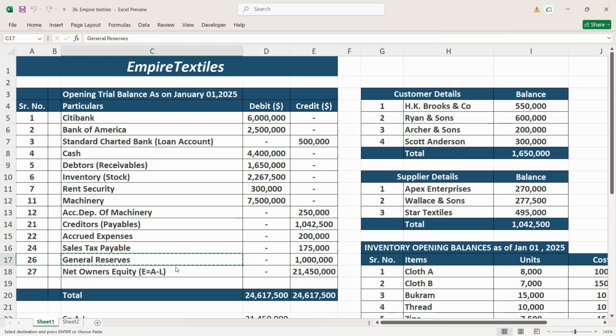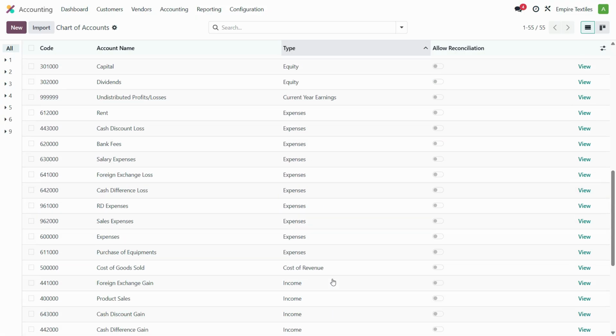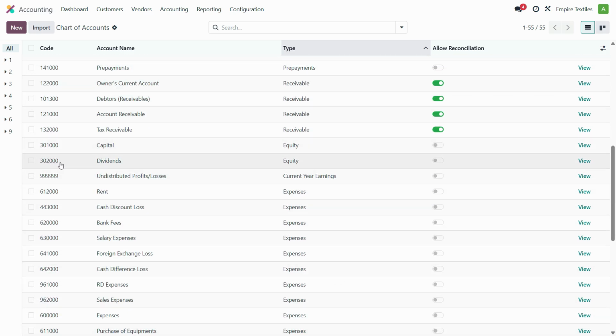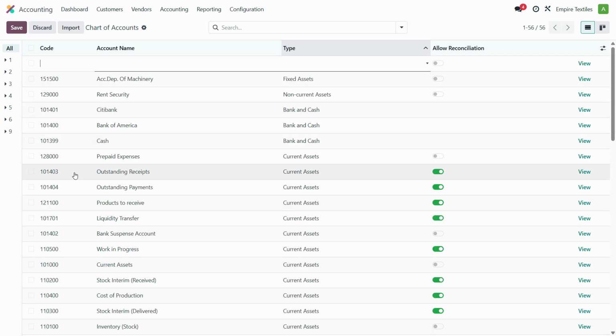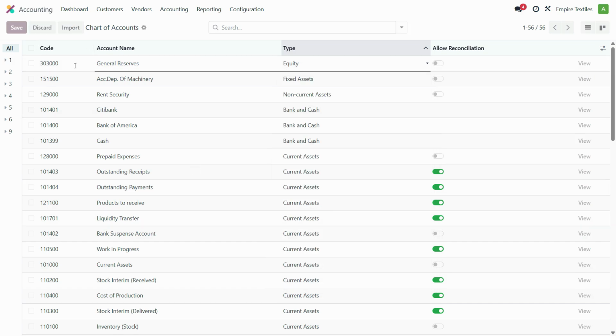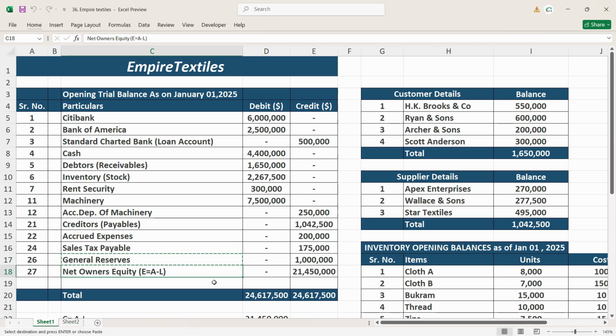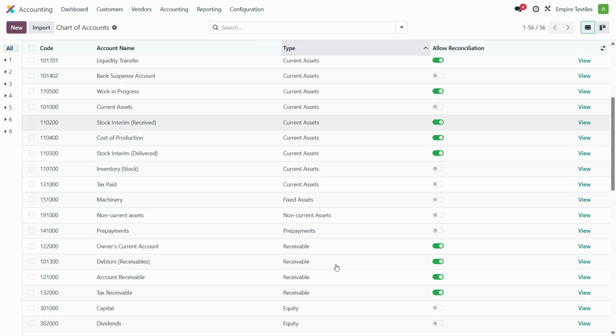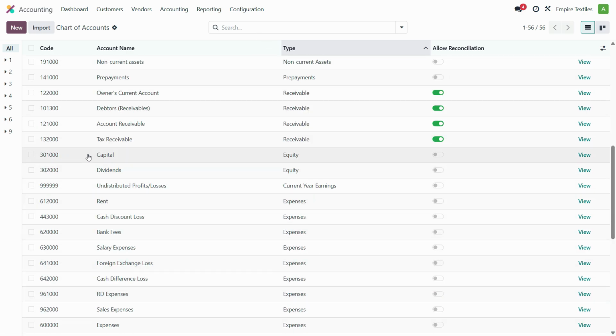Then we have general reserves, which goes under equity. So if we find the area of equity, we have this one right here. So 301, 302, and let's create it in 303,000 and copy and paste this general reserves here. And I'll just put it under equity and click on save. Then we have net owner's equity. Net owner's equity is basically the default capital account that I'll change the name of. Let's say this one.